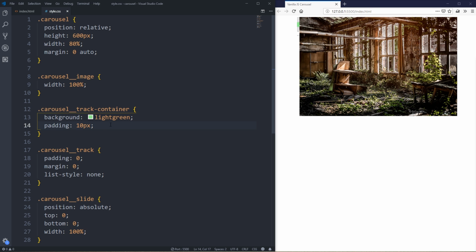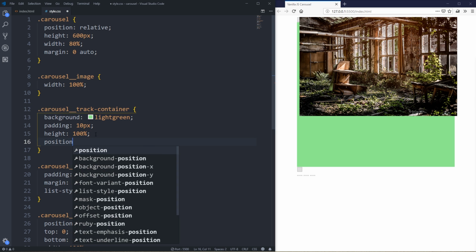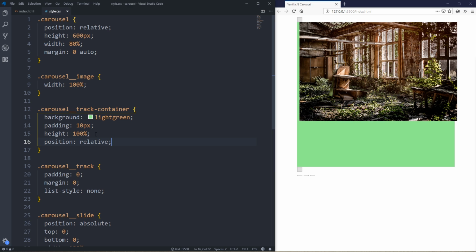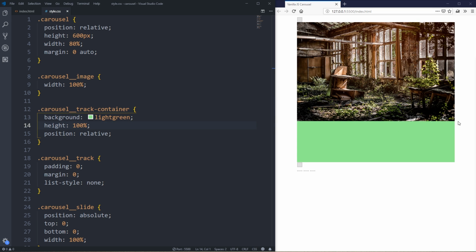So I'm actually going to give my track container a height of 100%, so now my track container is the height of this 600 pixels, so that's good. But my images aren't really positioned in there properly, so this probably also needs a position of relative. There we go. So now this is relatively placed inside of there, and now if I take off my padding, we get rid of that issue of it sticking off the side a little bit.